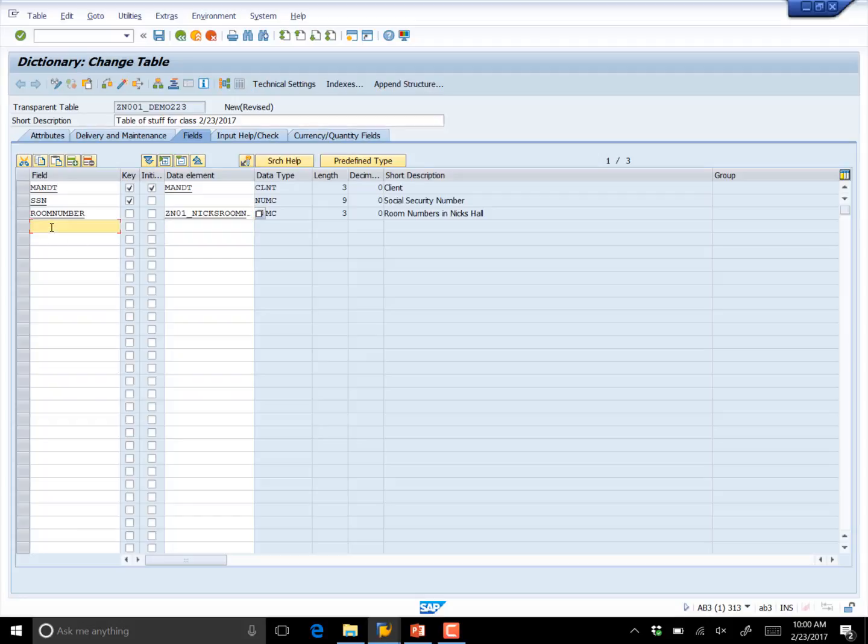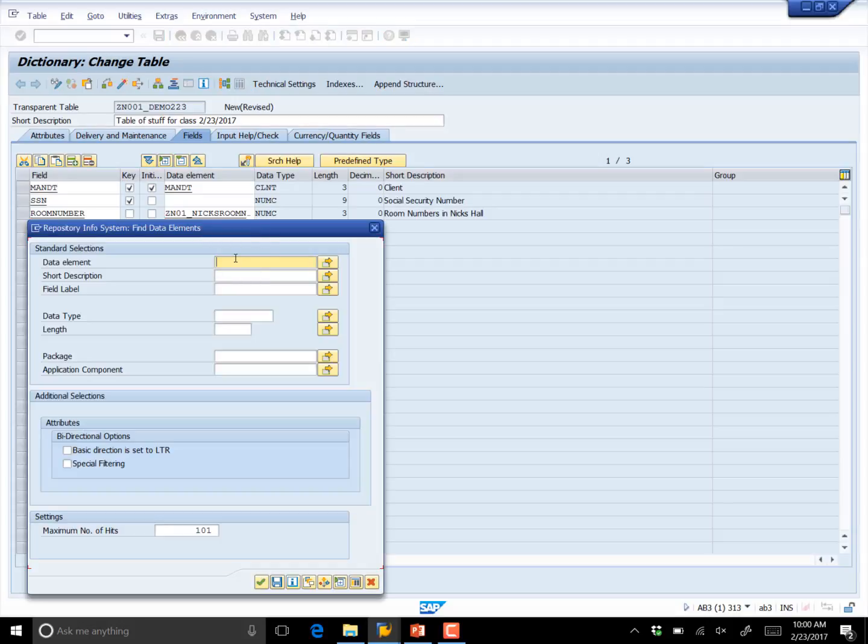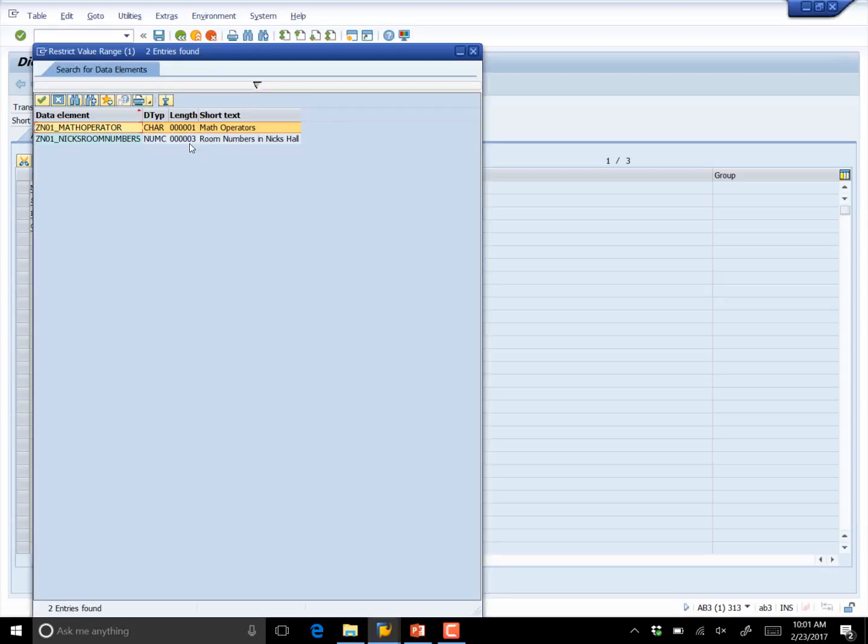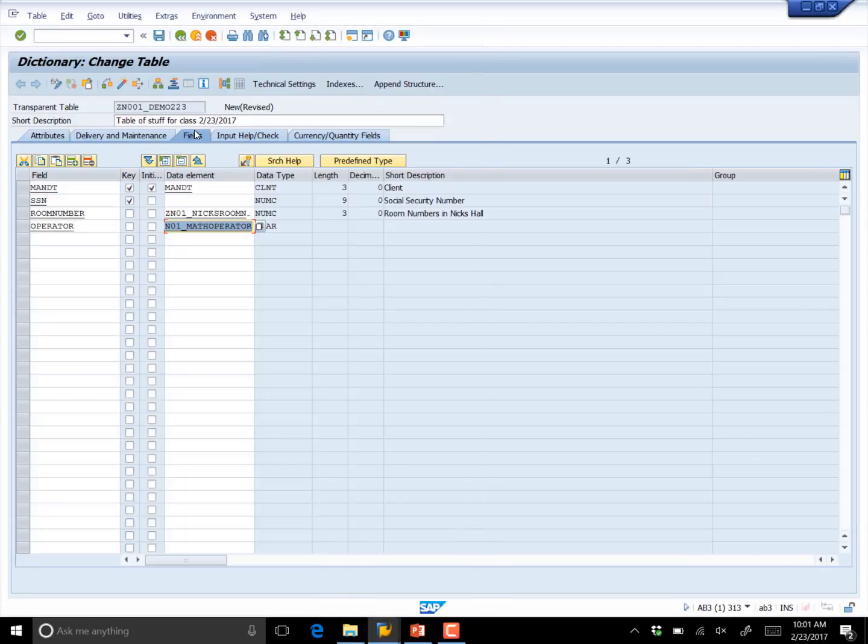And then remember we created that other data type. I'll add a field here called operator, and I'll similarly search for the data type I defined previously, and here's my math operators.